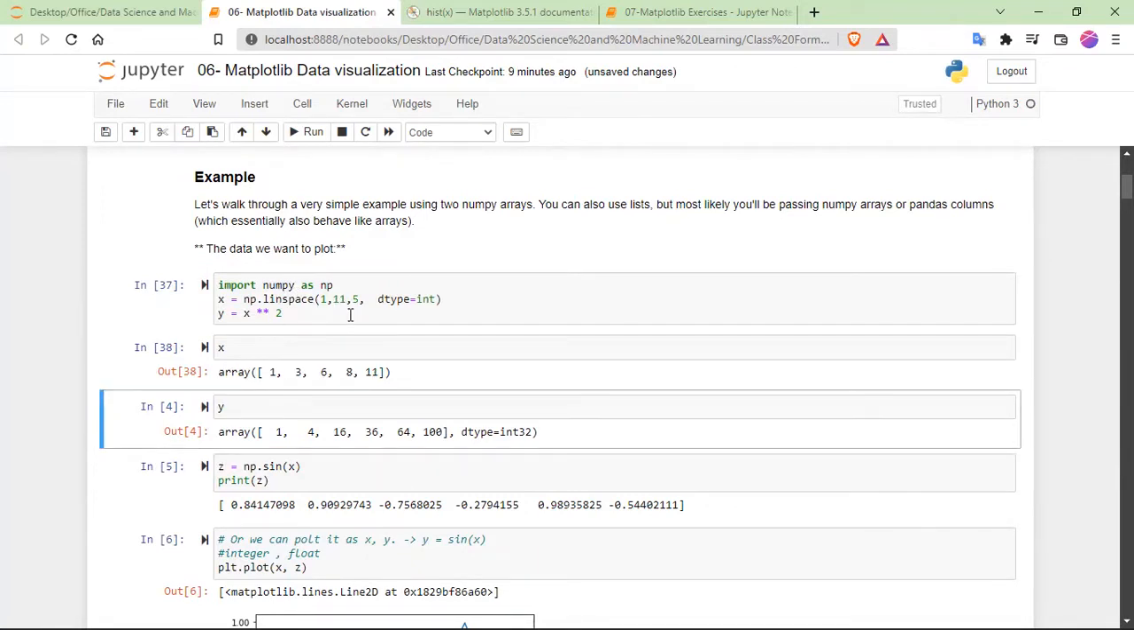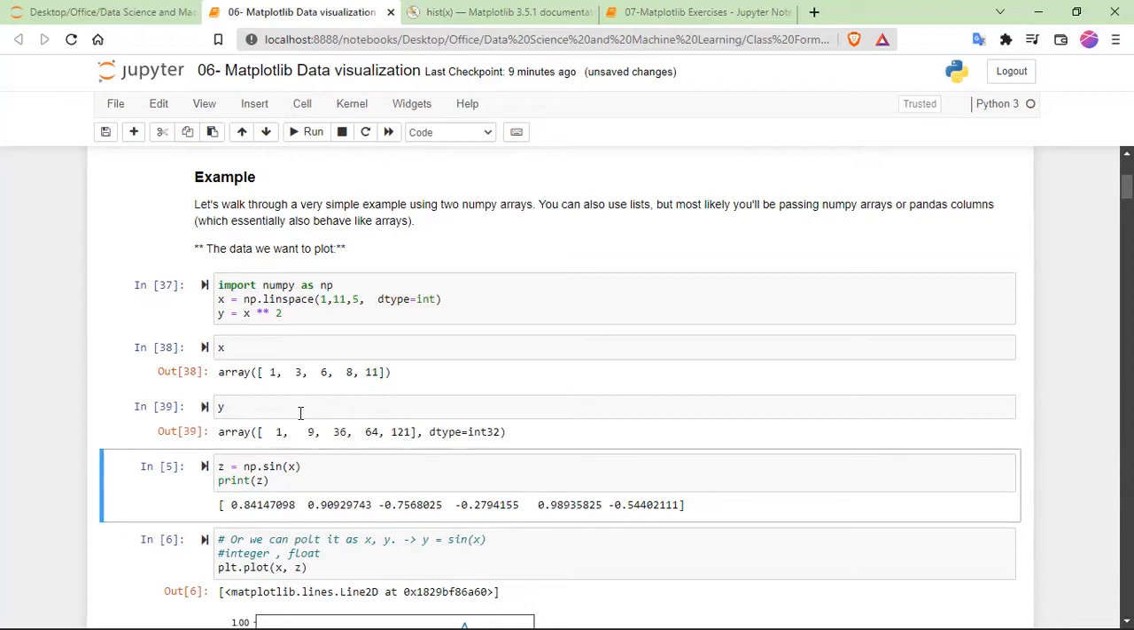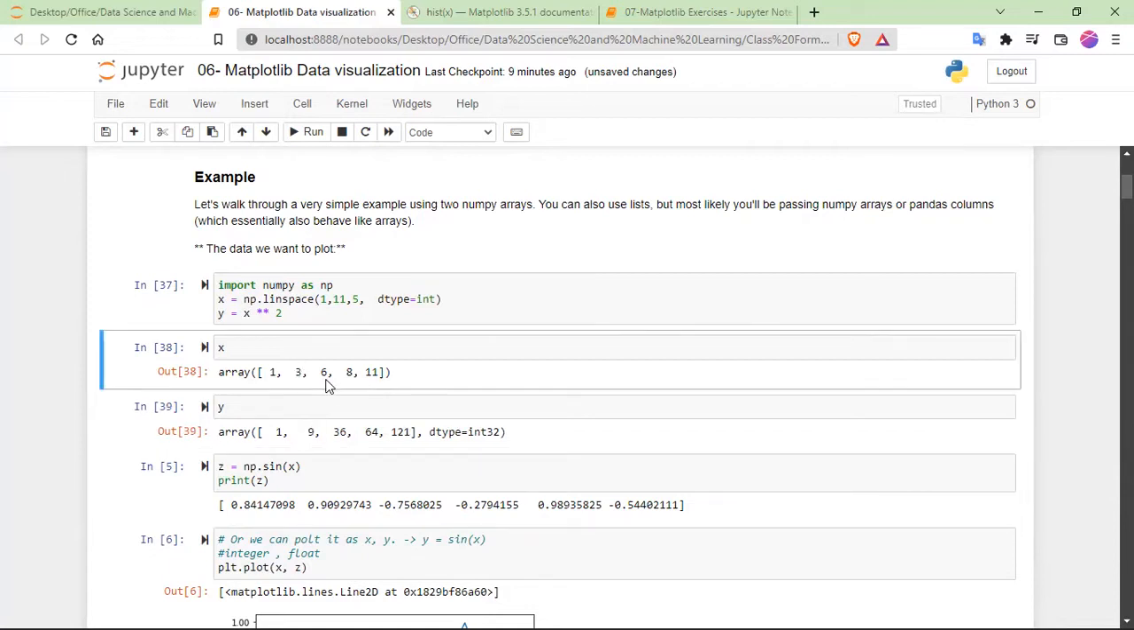So when we say y equals x to the power of 2, that is this value raised to the power of 2. So 1 raised to the power of 2 is 1, 3 raised to the power of 2. Let me run this, I haven't run this yet. So 3 raised to the power of 2 is 9, 6 raised to the power of 2 is 36, 8 raised to the power of 2 is 64, 11 raised to the power of 2 is 121.